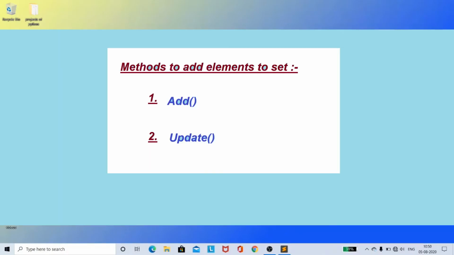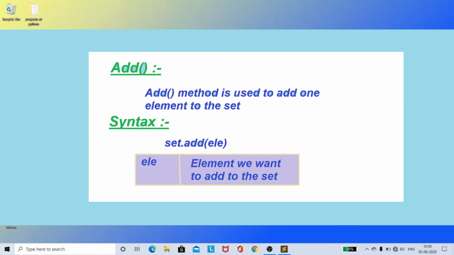Now methods. First, methods to add elements to the set. There are two methods. First one is the add method and second one is the update method. First, the add method. Add method is used to add one element to the set. See the syntax? set.add, and in the round brackets we have to give the element. Add method takes only one parameter, that is the element we want to add.